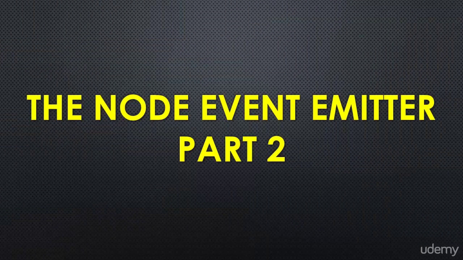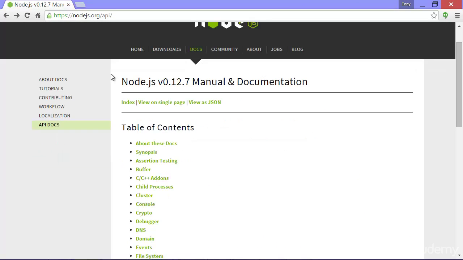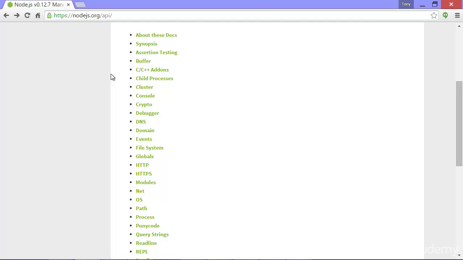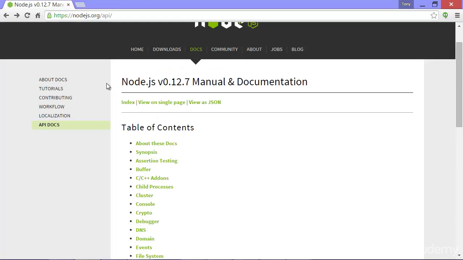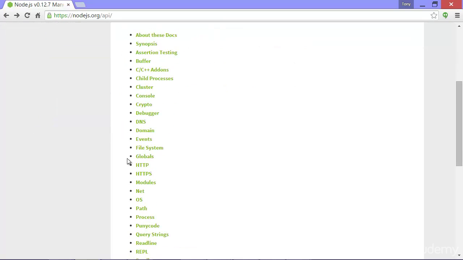All right, we've built our own event emitter. Now it's time to take a look at the one that you would use in your real-life Node applications. Let's look at the Node event emitter. For starters, as a Node developer, you should be familiar with the Node API documentation, which tells us about all these built-in modules. And so on nodejs.org, under Docs, under API Docs, I can find events.